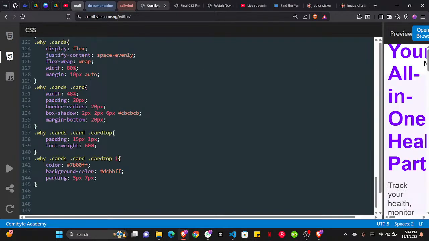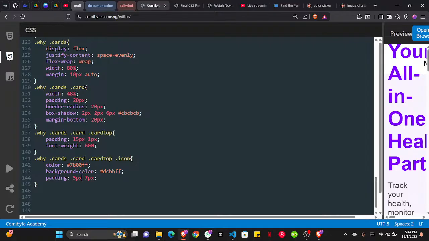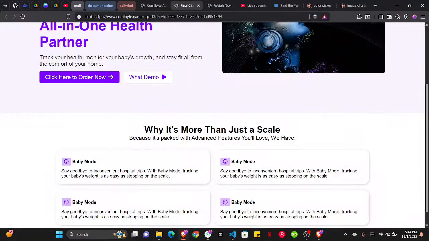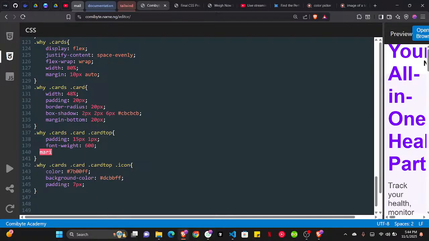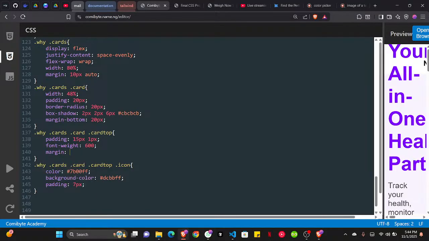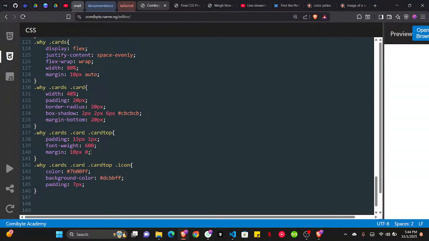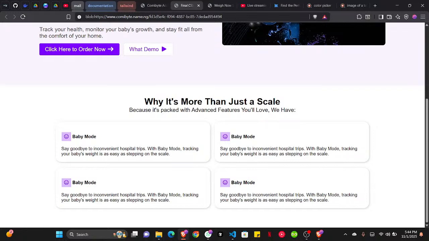Alright, so I'm just going to come here and say, for each of the icons, we have this. Alright, let's increase the padding for the top and bottom to be something like 7 pixels. Okay, now the card top would also have something like a margin for the top and bottom and for the left and right. So we just have something like this.